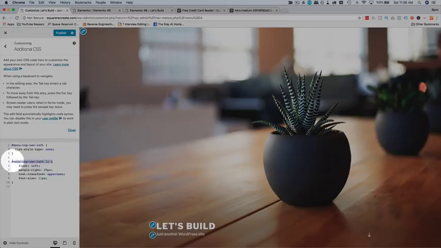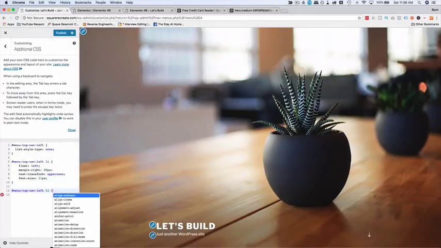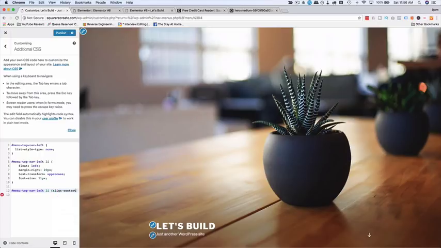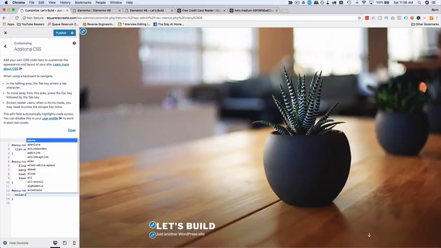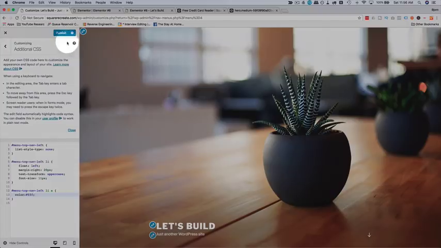Let's copy this. Okay, now let's call this one LI A. Let's change the color to white. Let's click on Publish to update those changes.